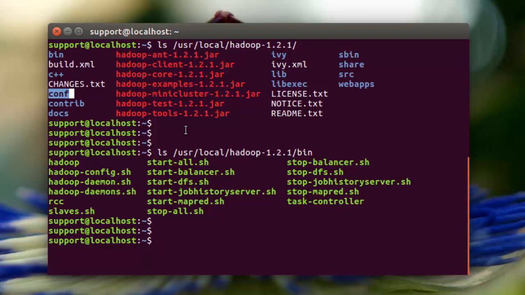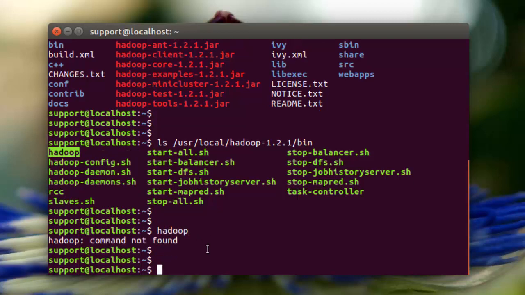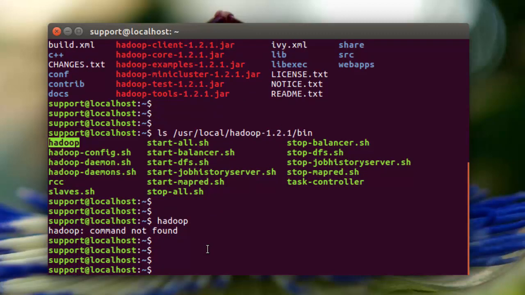The way that we're going to do that is we're going to append the path to the scripts to the path variable. Before we do that, let's actually verify that we cannot access these scripts from the user's home directory. We can see up here that we have this command called Hadoop. Let's try to execute that command. And what we're going to find is command not found. Now to correct this, we're going to go inside the bashrc file.